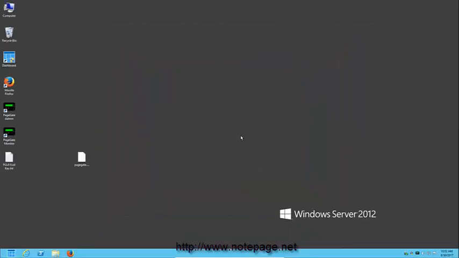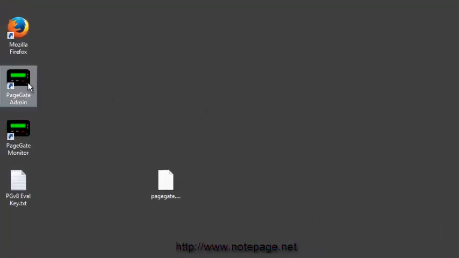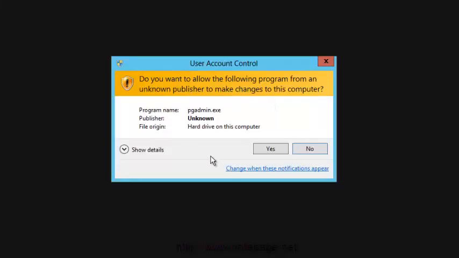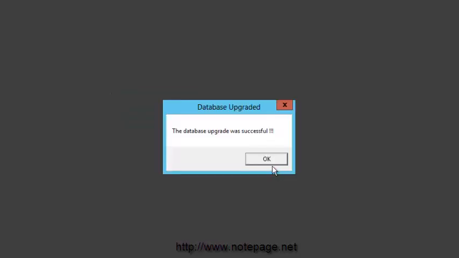Now that we have version 8 installed, find the shortcut for the PageGate Admin, right-click on it, and select Run as Administrator. If prompted by the UAC, please allow this process to continue. When prompted, select that you would like the database upgraded. After the upgrade is complete, you'll see this prompt and want to click on OK.